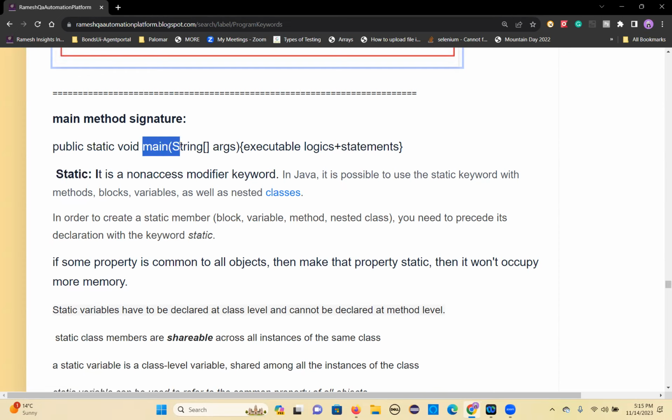So why did they make the main method static? Because for every line execution, you need to call the main method. If you want to execute any line, you need to call the main method. So it's common for all the lines of code execution, right? That's why they made it static. Then what will happen if you make it static? It won't occupy much memory. The memory is occupied only once, and you can reuse the same memory. That is the purpose of the static keyword.